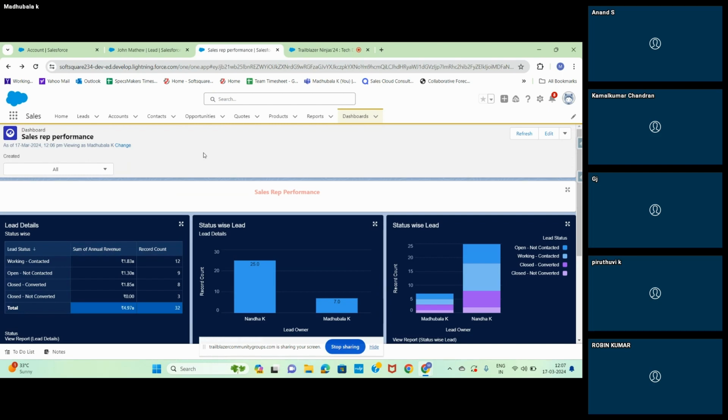Let's wait, it's loading, I think. I said dynamic dashboard, right? Let's see what is dynamic dashboard.